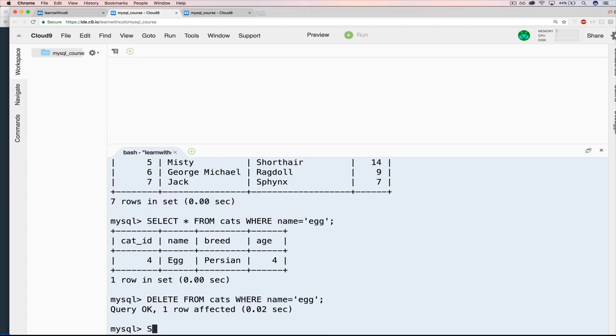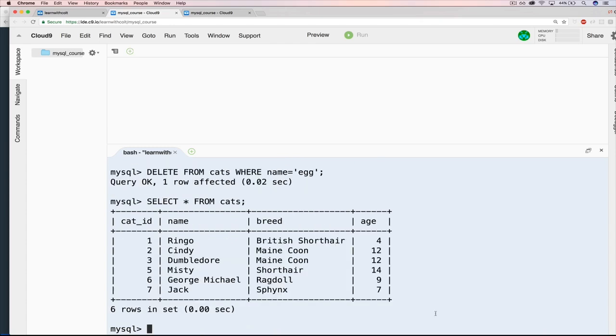Now let's go back and select star from cats. And as you can see, Egg is now gone. Also, something that does come up sometimes, notice that the cat IDs have not shifted. They're still the same. Some of my students in the past have had the expectation that the IDs would alter, but they always will stay the same. And that's because when something is inserted into a table, that unique ID is generated for it. Remember, it's a primary key.